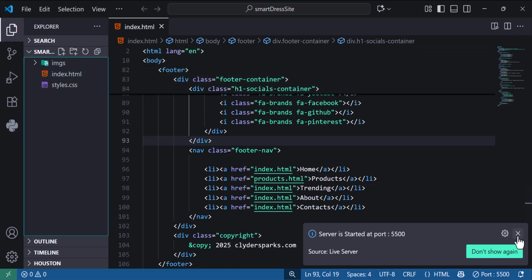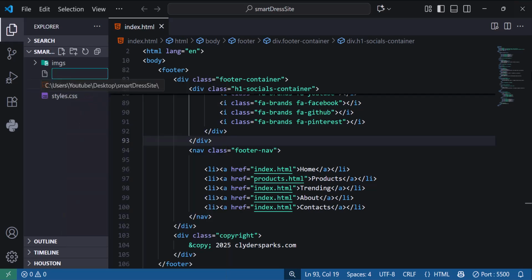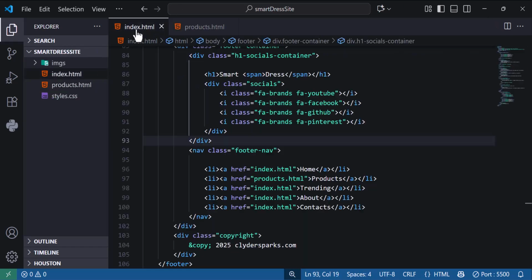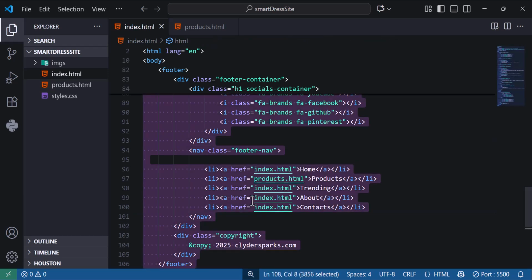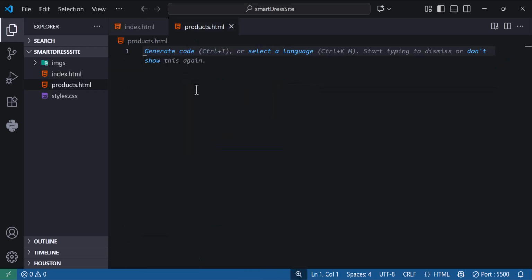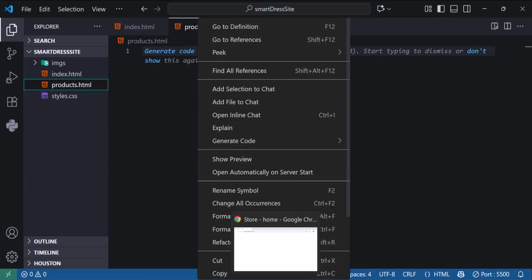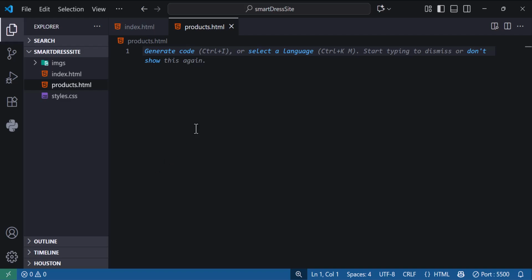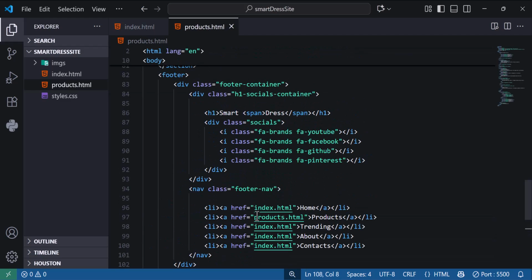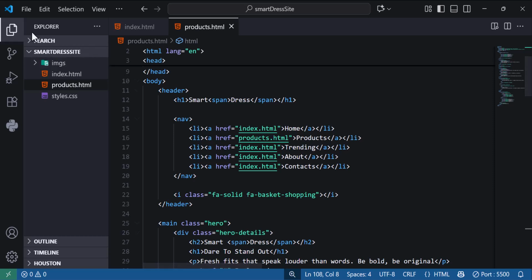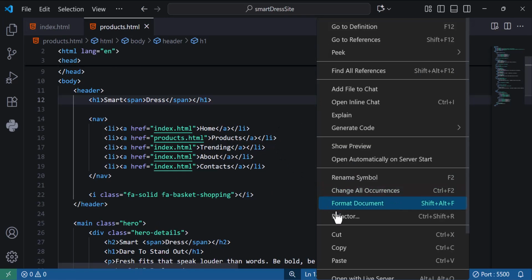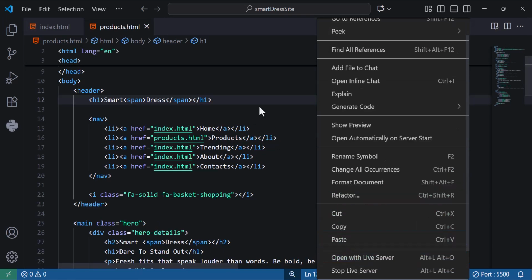So I'll start by creating the file. I will say products.html, and then I'm going to copy everything on my index page. Just press Control A to highlight everything, and then come to this page and press Control V and paste everything there. If you don't want shortcuts, you can just right click, then scroll down and select paste.